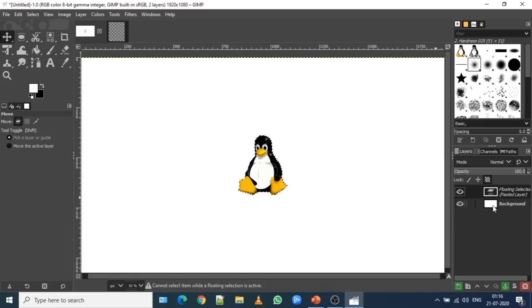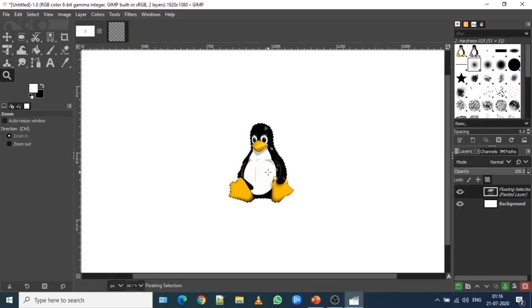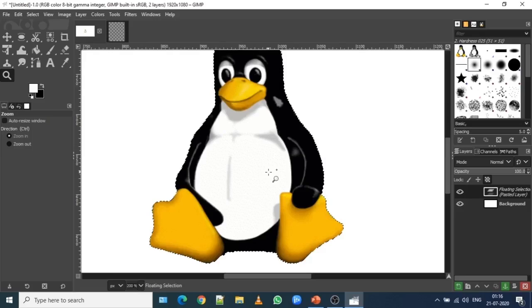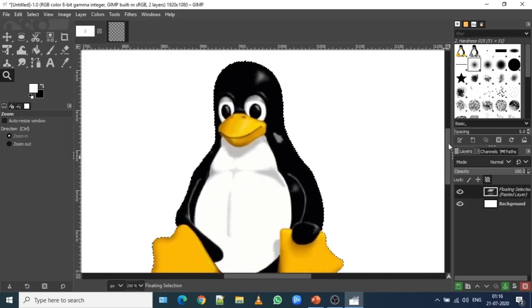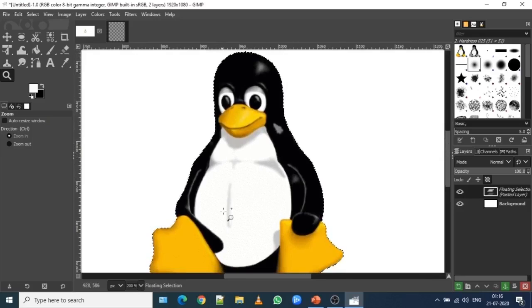This one is the background layer. As I said, it's a background picture, and the second one is the floating selection of the tux image that you see on the screen. So let me increase the size and let me zoom in on this picture. Let's say I want to erase this grayed area and want to check if my eraser tool is working properly or not.